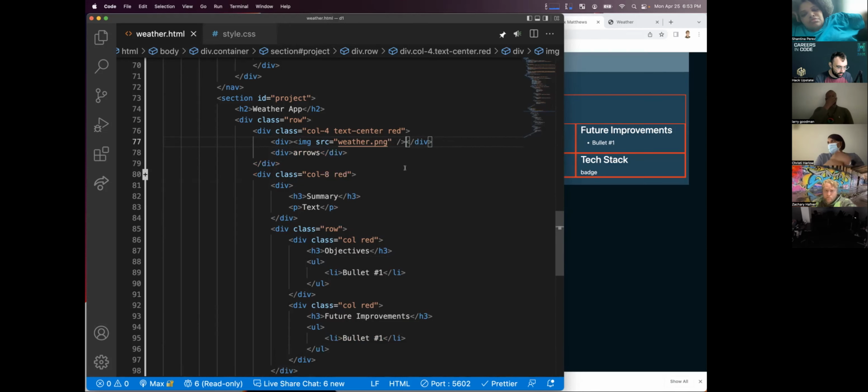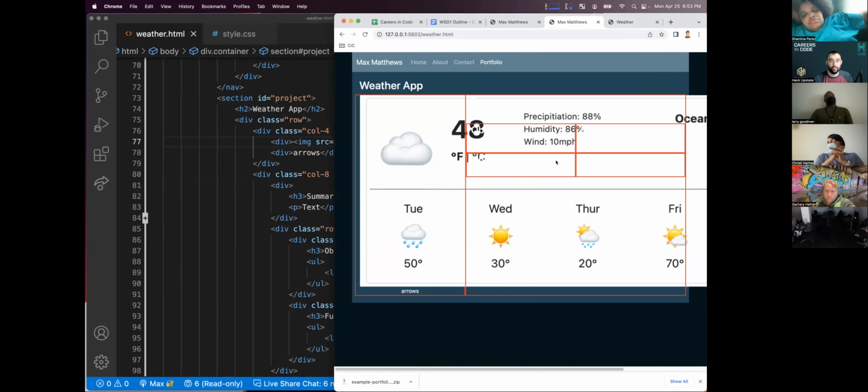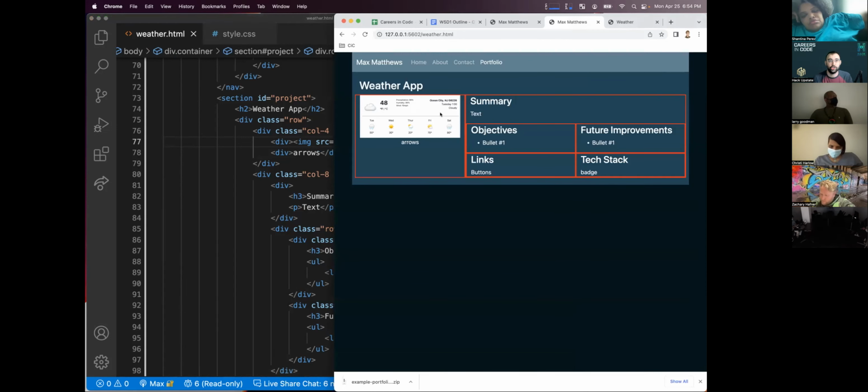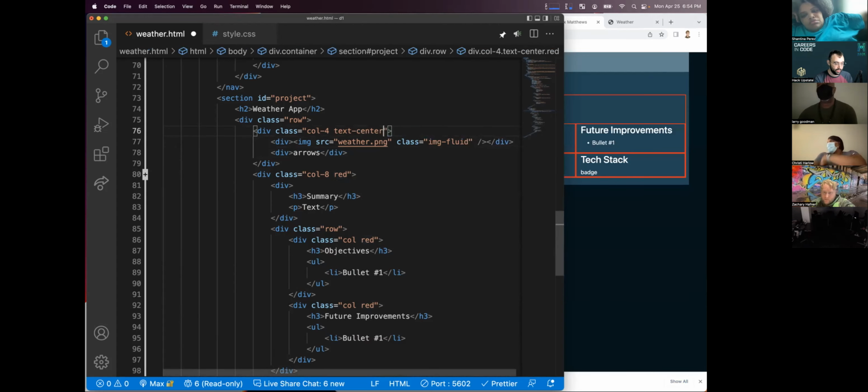And close that out, save. Now I've got my weather, but it's obviously huge. So I'm going to add a class to that, and we could make a full width class and put width 100%, but we are going to use img-fluid, which is something that Bootstrap provides for us, and it's going to automatically shrink it down for us. So then, let's just take out our reds because I think we've got our layout done. We understand where things are.